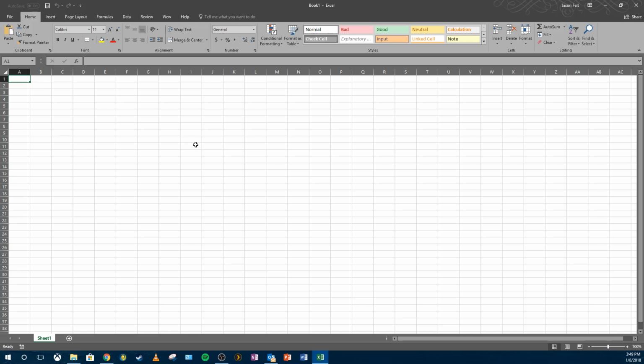So that is pretty much what Excel looks like. You'll be using formulas in Excel, which is something that Word and PowerPoint do not have because we're analyzing and manipulating data. So we're going to go ahead and get started on the assignment.